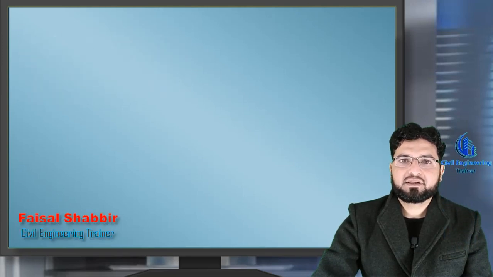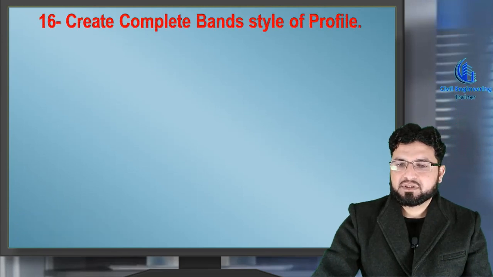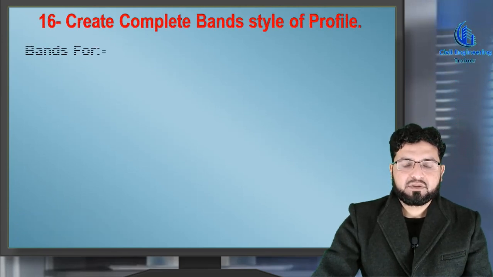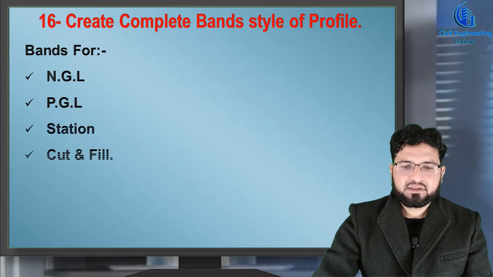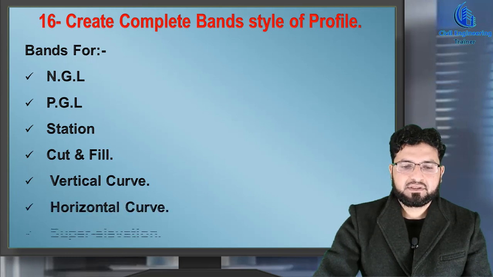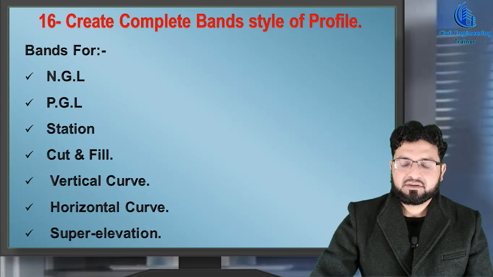Today we are studying the lecture of AutoCAD Civil 3D. In this lecture we will create a complete band style of profile. The bands that will be created today are NGL, then PGL, then station, and after that cut and fill bands, then vertical curves, horizontal curve, and super elevation. So in this lecture we will create all these bands in one lecture.